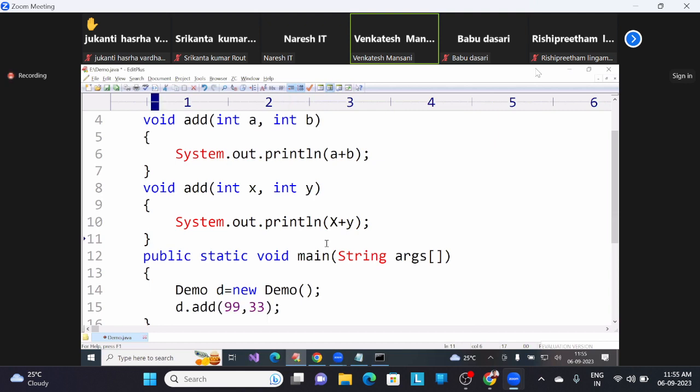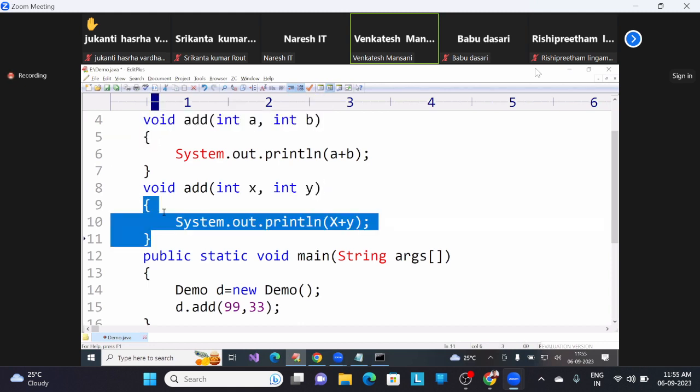Few people are getting confusion, no? Compiler also gets confusion. Which should be called? Because the number of arguments is the same. Here 2, here 2, here 2. This is also eligible. So the compiler gets ambiguity to call either the first or the second. That is why the error comes. It will not compile.